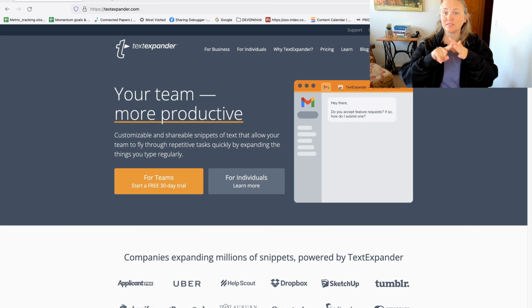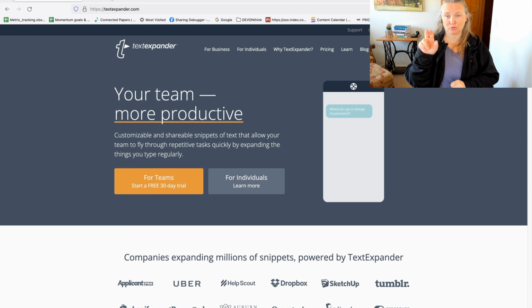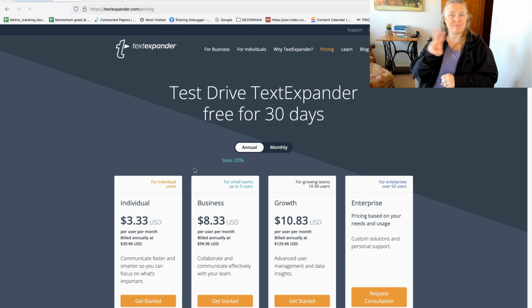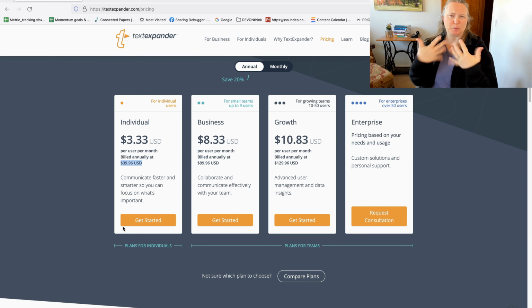So we are going to get started with TextExpander. Go to the website for TextExpander, just textexpander.com. Once you get there, take just a quick look at the pricing. For individual users, it's $3.33 a month if you get the annual subscription, which is almost $40 a year. Totally worth it to me. It saves so much time. It is well worth the $40 a year.